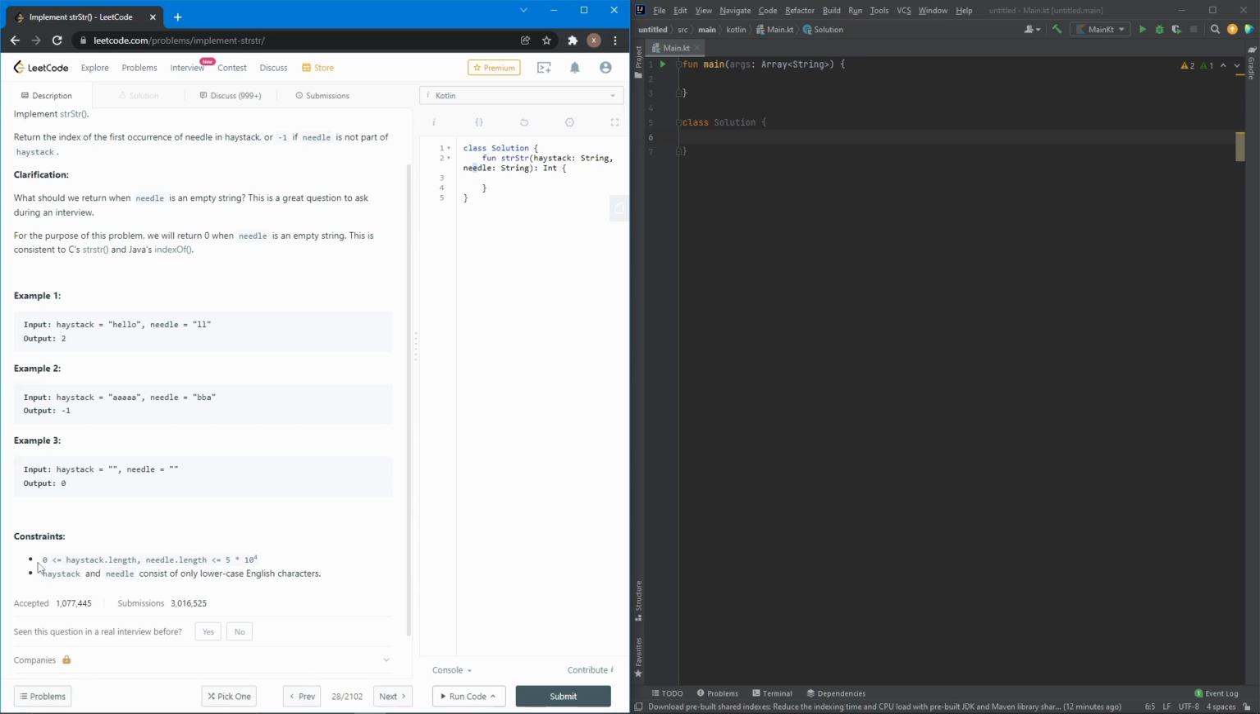So the haystack length is going to be 0 or above, and it could be very large as well. Needle could be very large, I should say. Haystack and needle consist of only lowercase English characters. Okay, so let's copy this over to here and we'll get started.